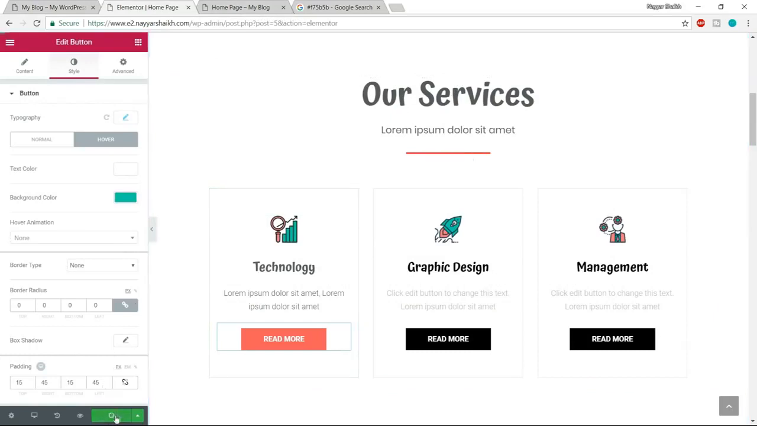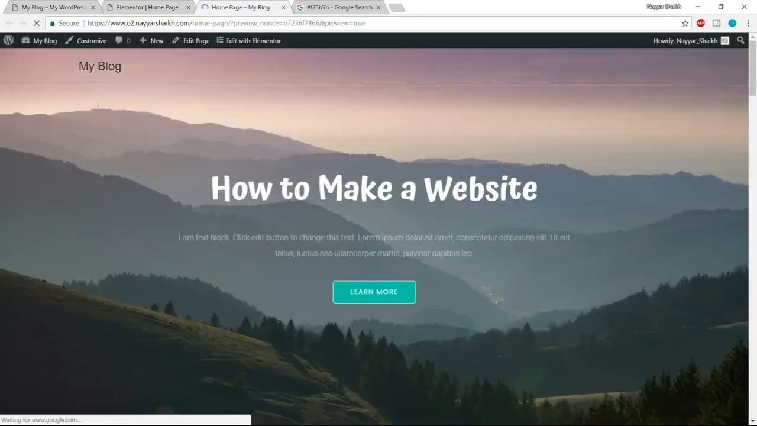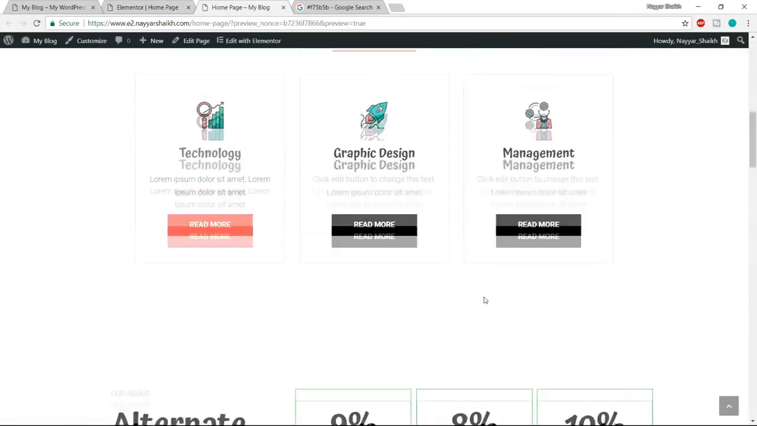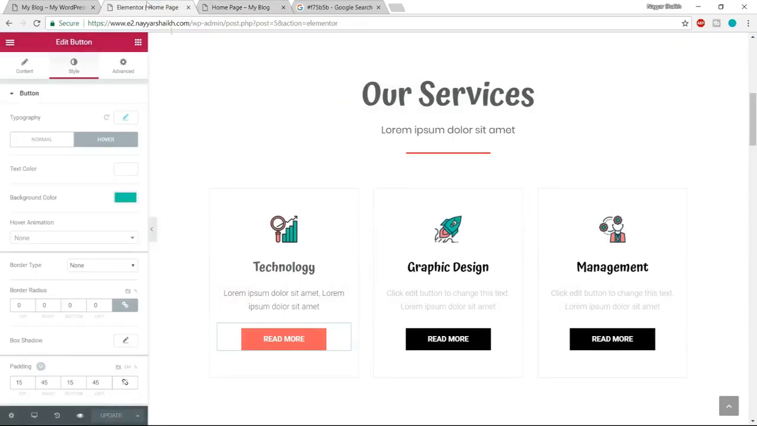If you cannot see that, what you can do is update this page and preview it. For example, it will show the preview over here. Now I think you will see much better. When I hover this, you see this green border. We don't want the green border, we want the pink border.